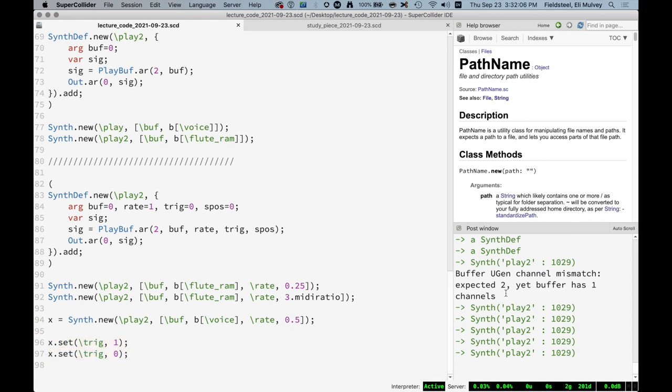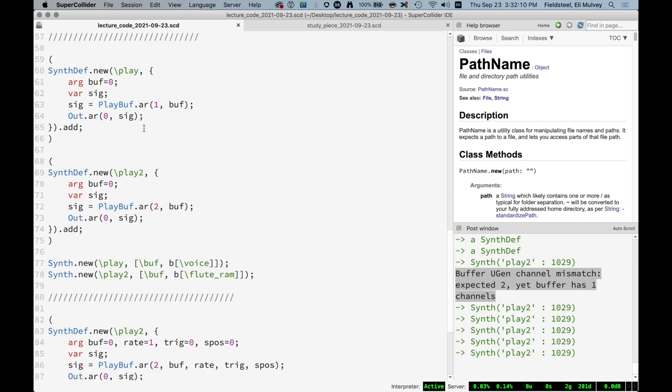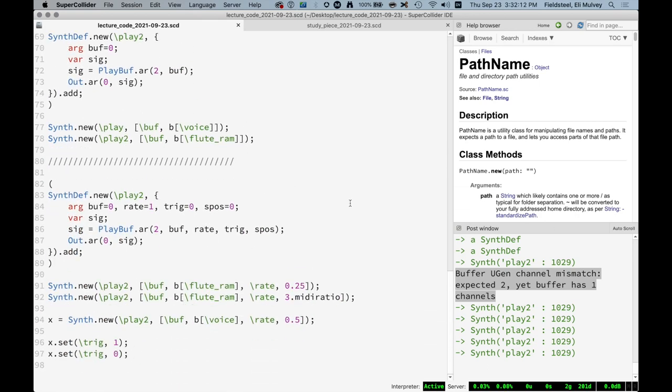And I'm using the wrong synthdef again. I should have just made this a stereo file, but let's just pretend that this is a stereo file. It's working, but I'm being messy here. I just don't feel like going into a waveform editor and fixing this at the moment. But if I had a one here, everything would be fine.